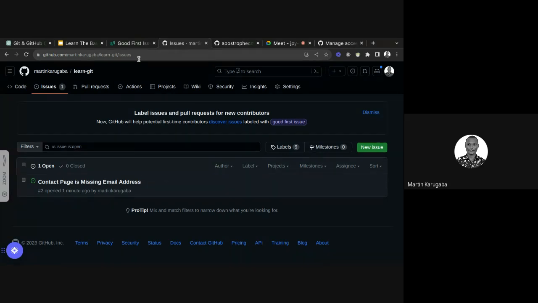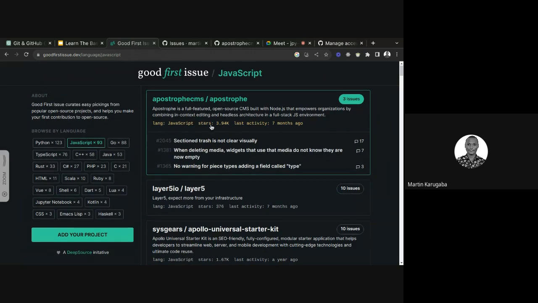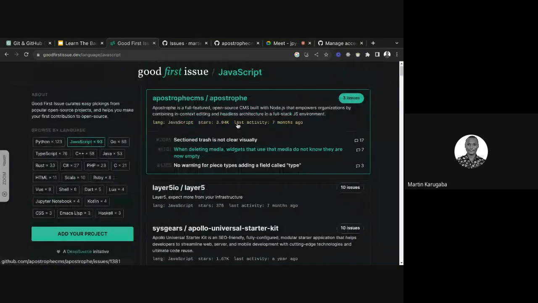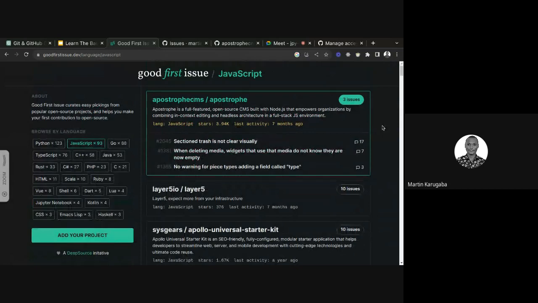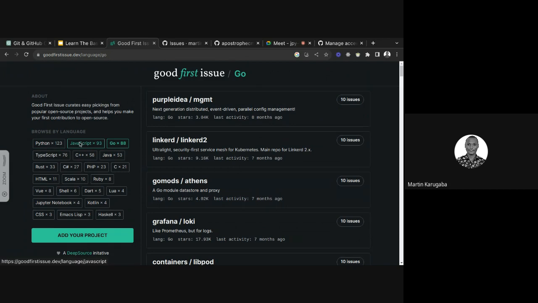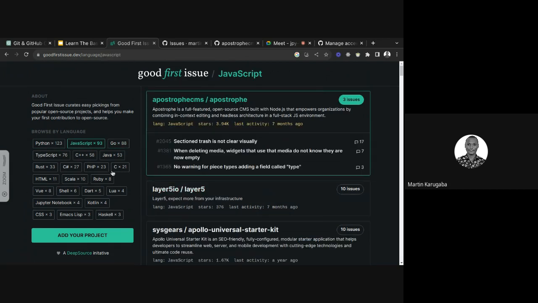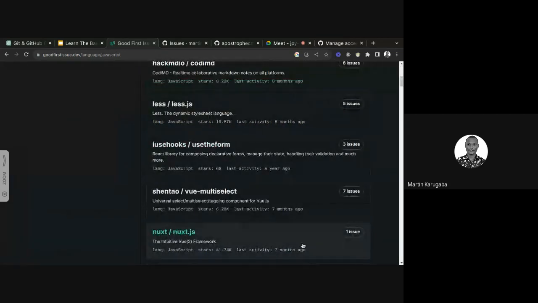So that is why I opened this website. It's called Good First Issue. It's directed at beginners. If you want to be a beginner contributing to open source, this is the place you want to start from. You come here, you select your programming language. If you're doing JavaScript, you select JavaScript; Go, it will bring issues with Go. I'll select JavaScript because I use JavaScript, but feel free to select the programming language you want. You'll come here and read through the project and see the one that you're interested in.